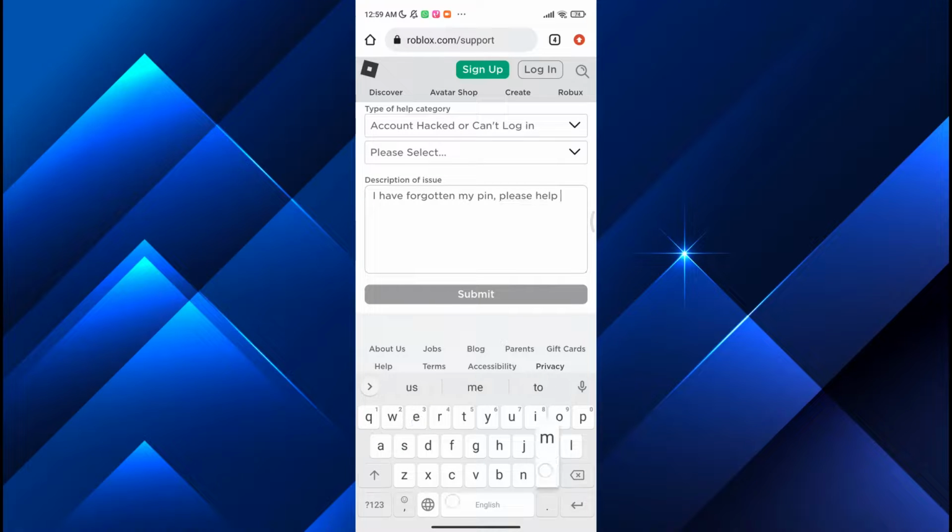please help me. That's all. Just type this. You don't need to type full detail. Just type this and then after that submit. It will take 1 to 2 days, and after that the Roblox team will contact you and give you a link, and with that link you can reset your pin. So this is how you can reset your Roblox pin.